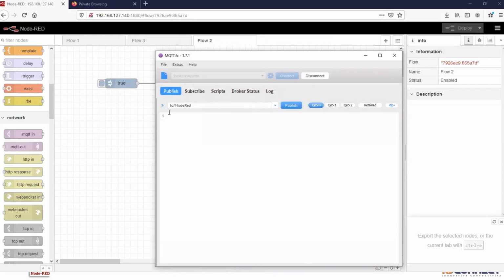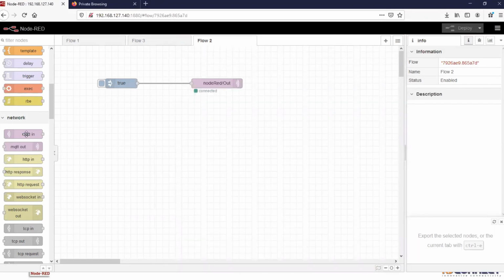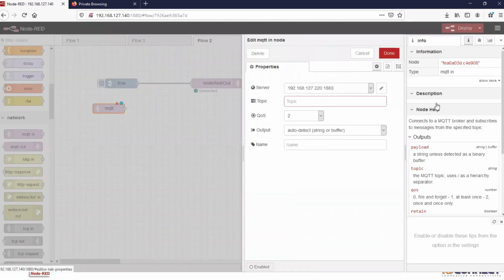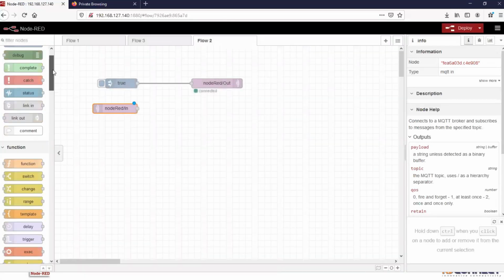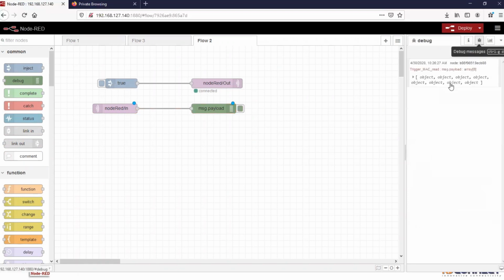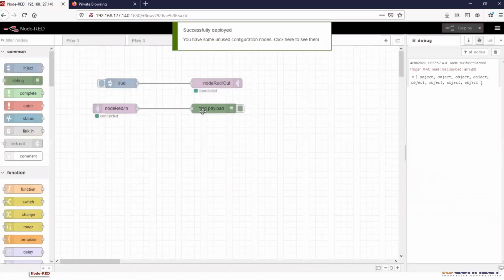Now, I can also publish to a topic. Let's say, for example, I drag and drop a subscribe node, I use the same broker, and now I say NodeRED in. Click done, and I want to see it in my debug pane on NodeRED. I drag that debug node in and I wire them together. Now to see the actual code, I need to deploy. As you can see, it's connected.